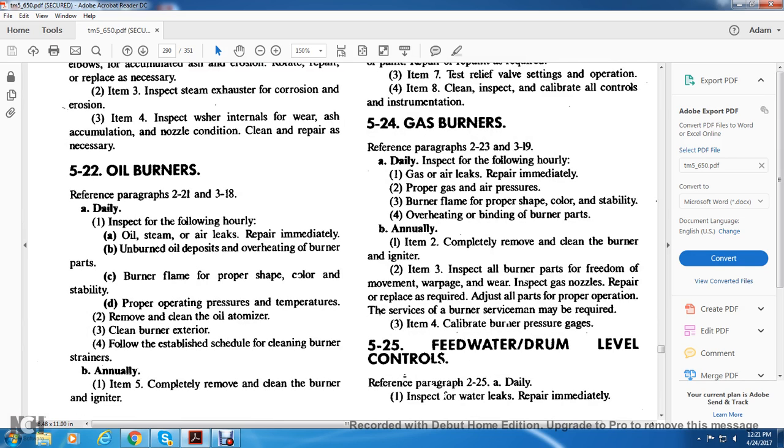2.5.2.2.2, oil burners. Reference paragraphs 2.2.1, 2.3, and 3.1.8. Daily, inspect the following hourly: oil and steam air leaks, repair immediately; unburned oil deposits; overheating or leaking of the burning parts; burning flame for proper shape, color, and stability; operating pressure and temperature. Remove and clean the oil atomizer, clean the burner exterior, and follow the established schedule for cleaning the burner strainer.